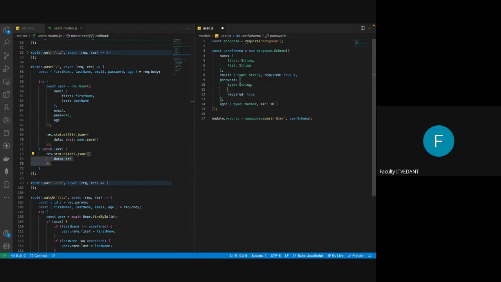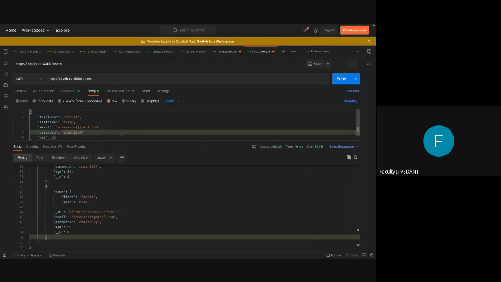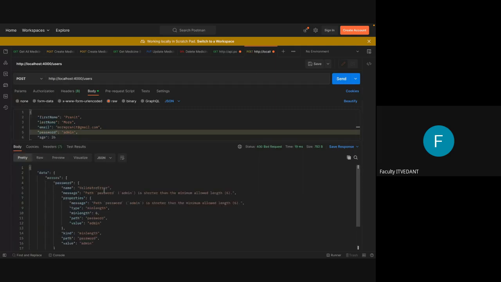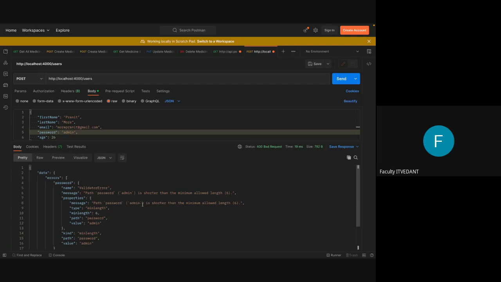Okay. So when you have min length like this, say minLength colon, so minimum should be 6 characters. So my password should be minimum 6 characters, and maximum, let's say it should be 20 characters. So your password should be between 6 to 20 characters. If you save this and try to create a user with, let's say, less than 6 characters, admin, send it. Okay, so post, send it, and you will find path password is shorter than the minimum allowed length, 6. Admin length is actually 1, 2, 3, 4, 5, which is shorter than 6.